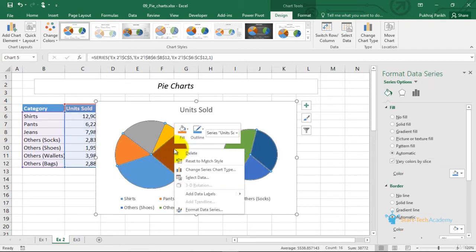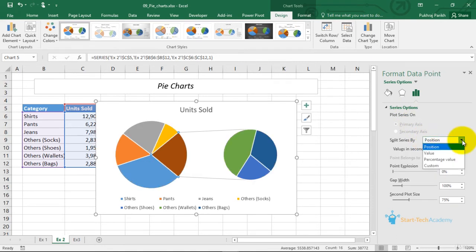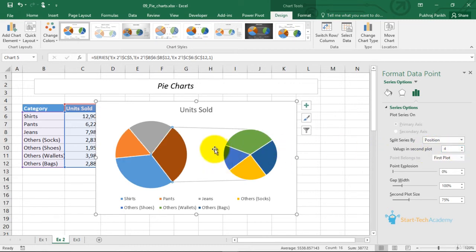We will go to the Format Data Series options. In this third option, since we want the last 4 subcategories to be part of the secondary pie, we can select this position option and tell it that the last 4 values in my table should belong to the secondary pie. You can see this is the chart that we actually wanted.